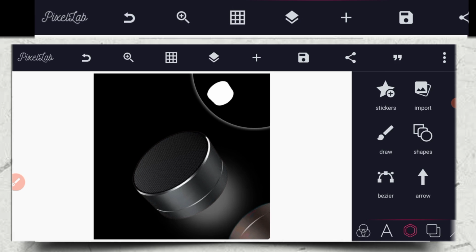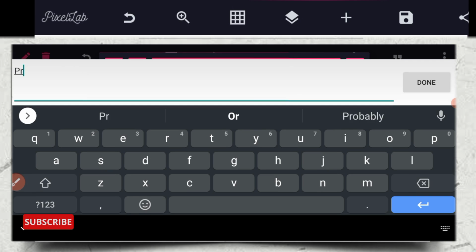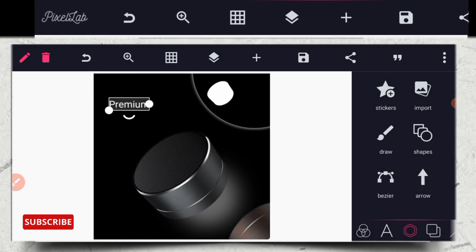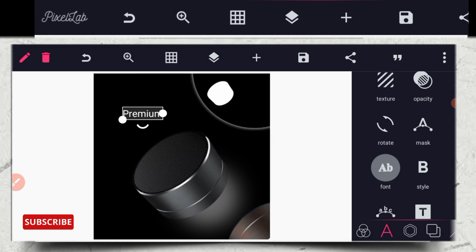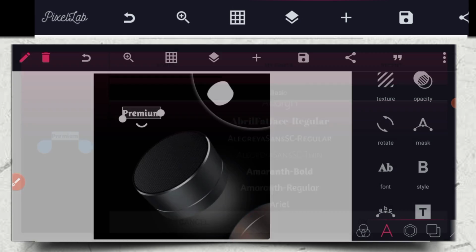So the next thing is to write my quality, premium quality. You click on your text, you bring out premium. So you leave it like this. Then you change the font to something. There are a lot of colors to use, so you change it. So you can read this Amaranta bold for it. Good.